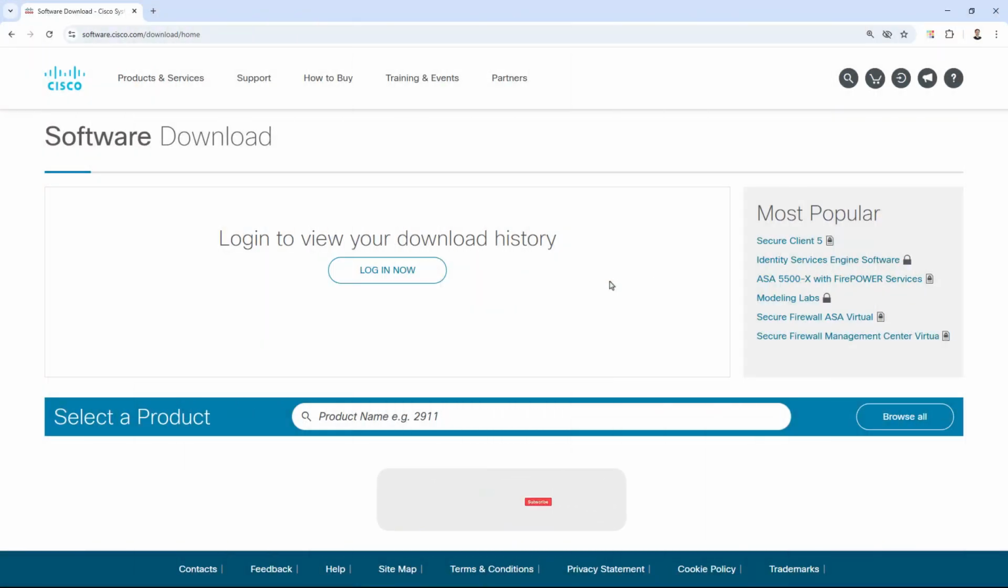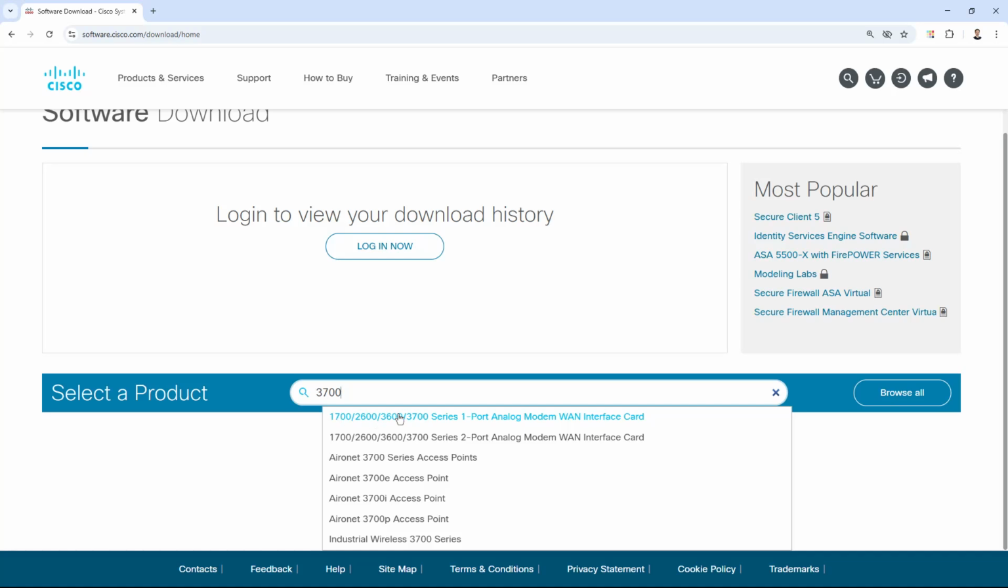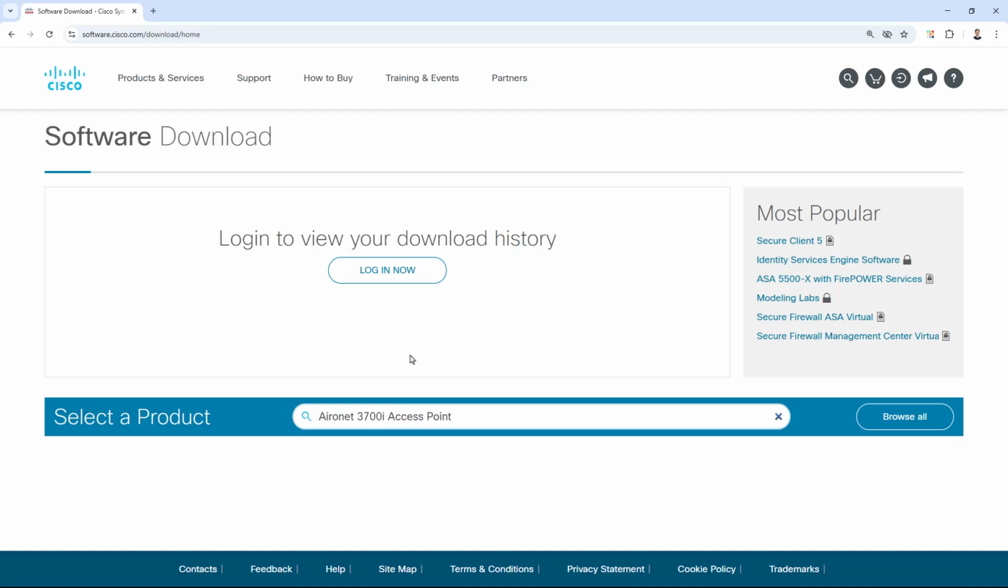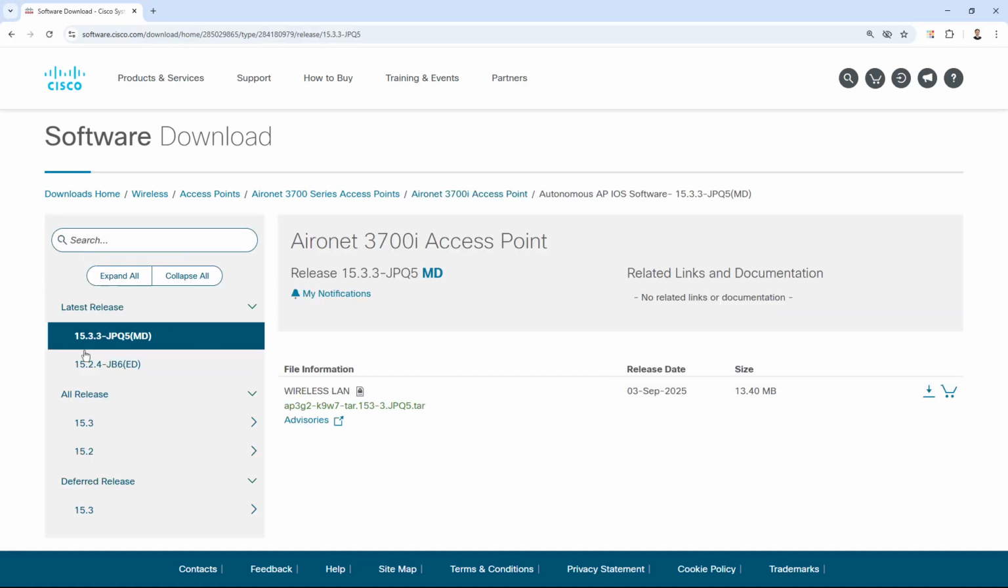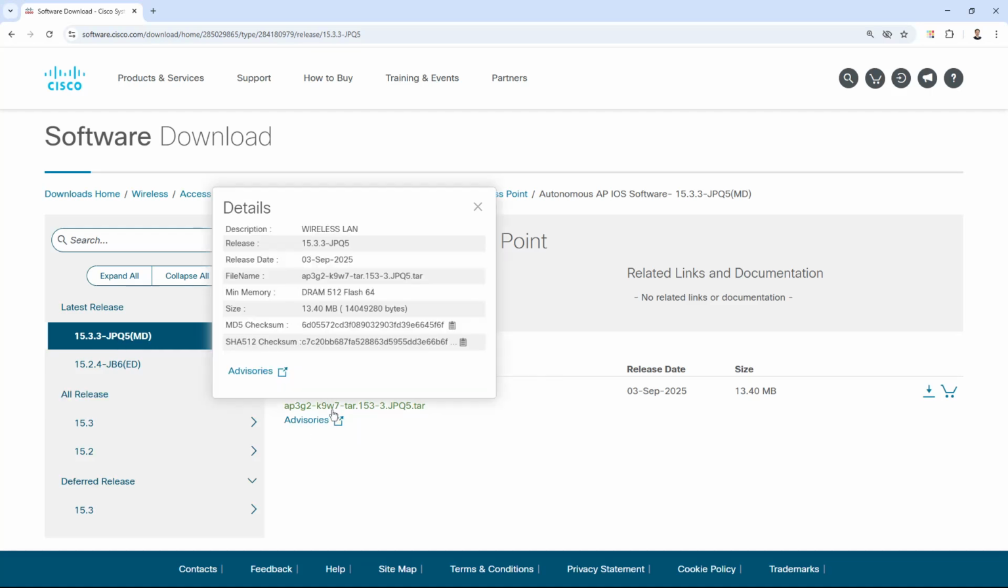To find out which firmware version is suitable for my access point, I can go to this address, software.cisco.com/download/home, and search for my access point model. The one that I'm using is 3700i, which is this one. I click on it and it gives me two versions for the firmware. There is autonomous and there is a lightweight. If I click on autonomous, you can see the latest version is this one. And in the name, it has K9W7. You can see that W7 is part of the name.